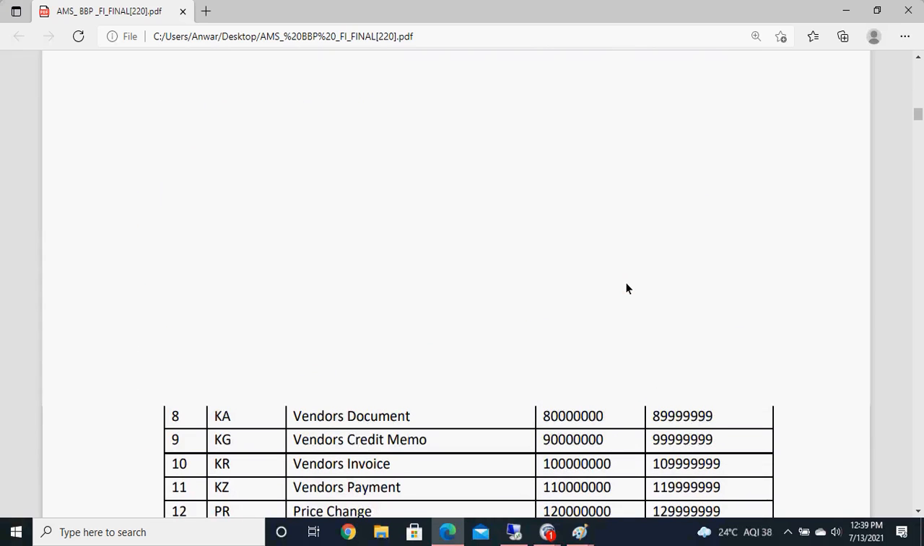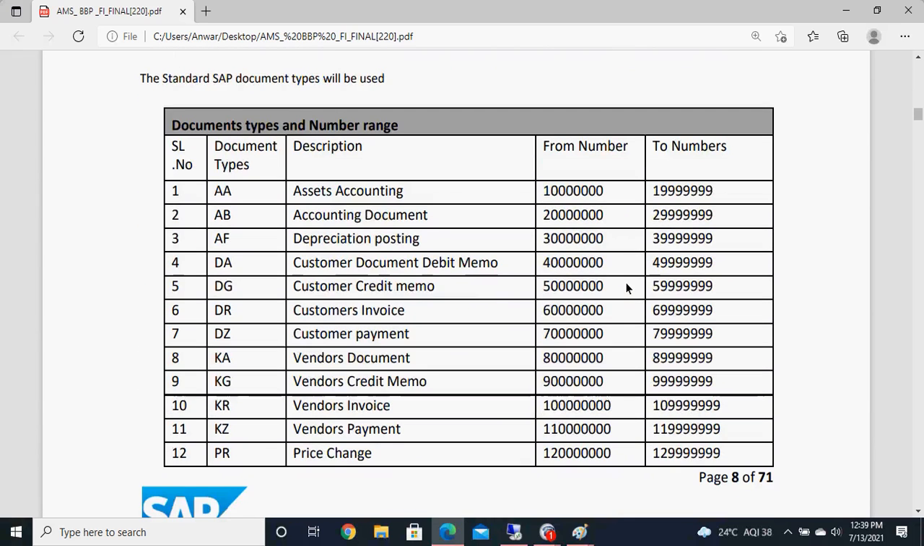Now this is what I am talking about, these document types. Can you see that? This is a blueprint where they decide what number range is required for this client. KR, what is KR? Vendor invoice. KZ, vendor payment. KA, vendor document. All three are here. KG, what I told you about credit memo. So all four are in regular practice now.